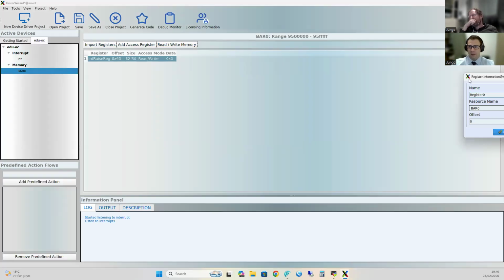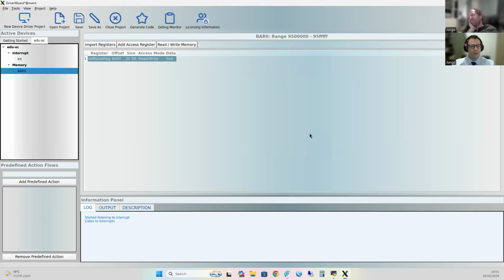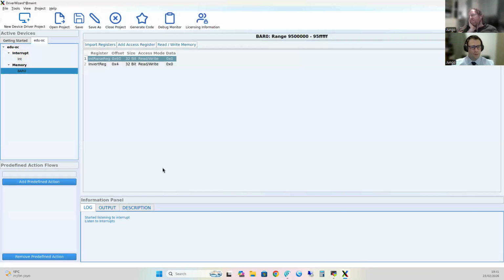Now we're going to add our second access register right there. And we're going to call that one invert reg. And that one's going to write to offset 4. That's for our inversion. And we're going to go ahead and set those two up.